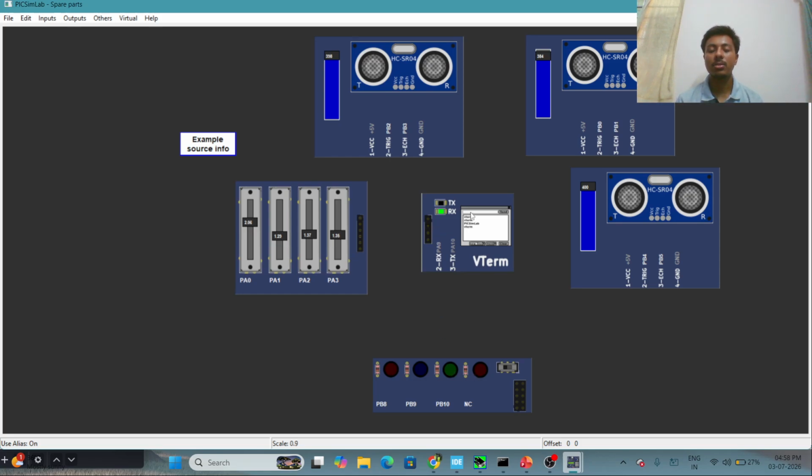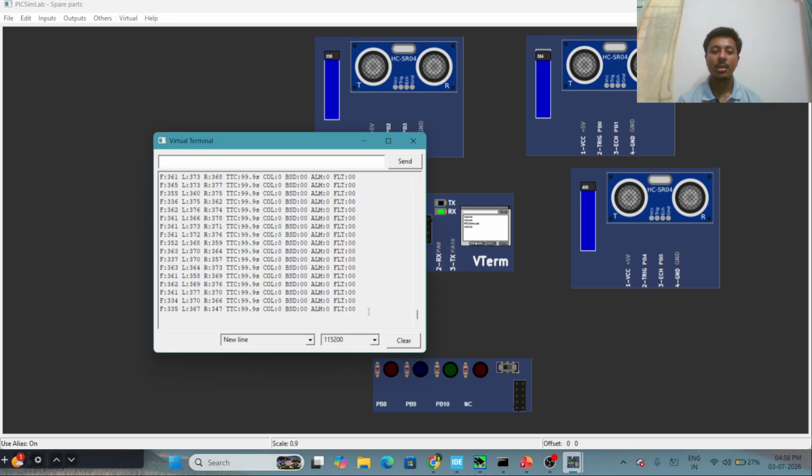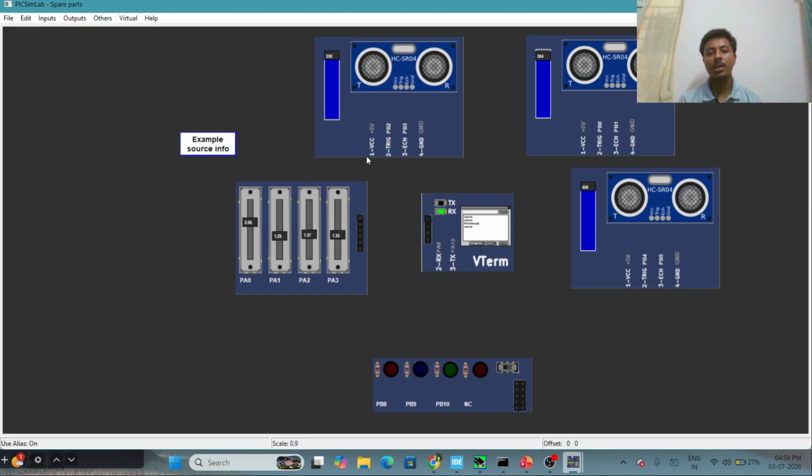Let me show you the virtual terminal where our simulation data is shown. Here you can see the data. These are the ultrasonic readings. This is the time to collision. This is the number of collisions, and these are alarms and fault detections. We will show this data in the EV dashboard.